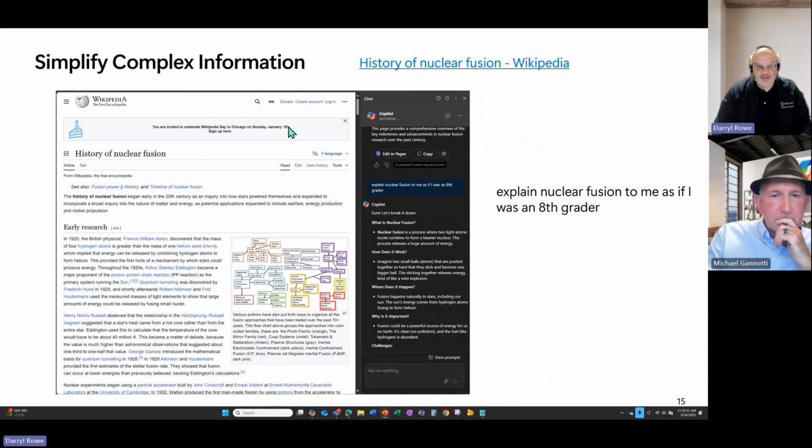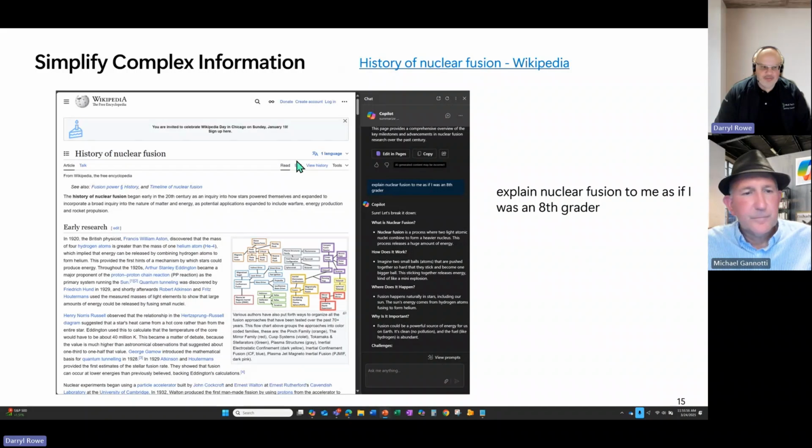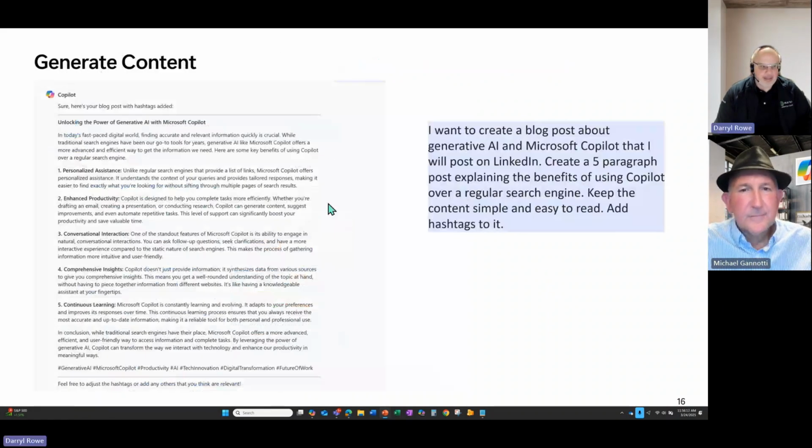Or imagine I've got a really long document. I'm doing some research on nuclear fusion. I have not a clue what that means. I watched the movie Oppenheimer and the science stuff didn't really stick with me. But imagine I want to know more about that. I can actually ask it to explain it to me as a layperson. Yep. And then lastly, or following up, I can get it to generate stuff for me.